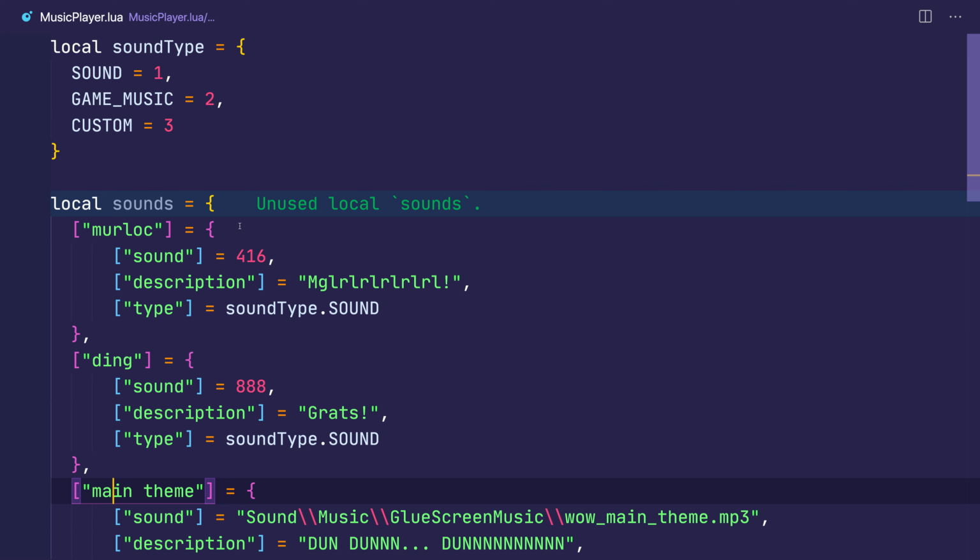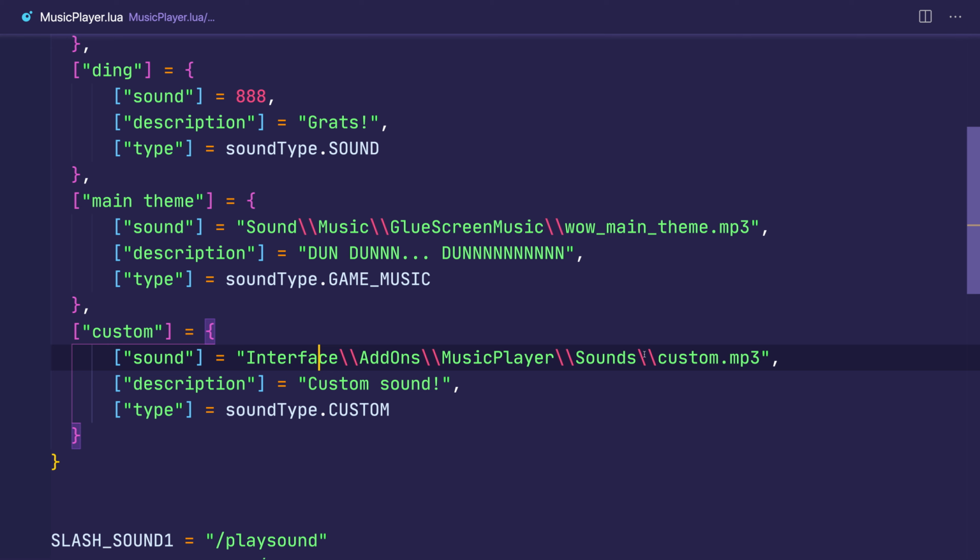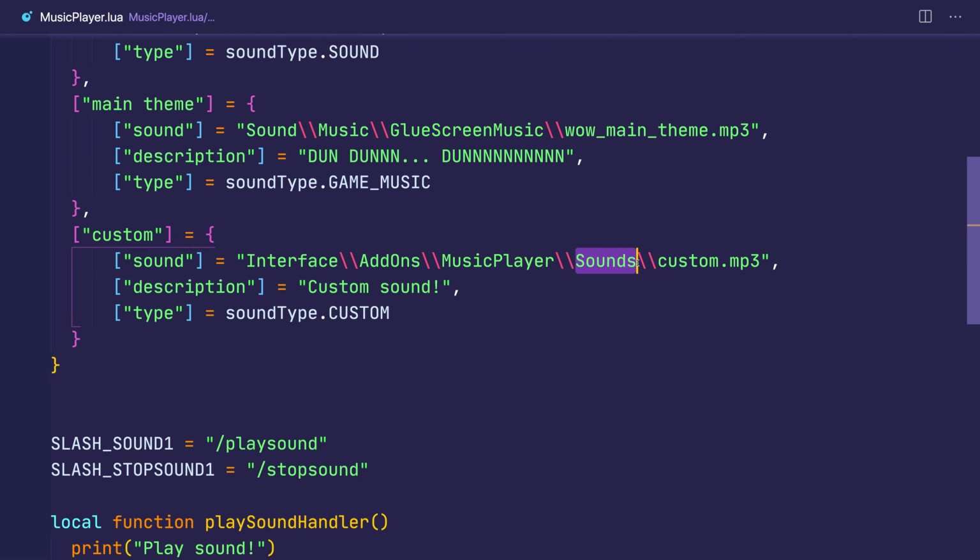Then we have some information about that sound, which allows us to play that sound using the WoW client. You will notice that I have got a custom sound file that we spoke about before that's pointed at our interface, add-ons, music player, sounds directory in which we have that custom.mp3. Do keep in mind there's nothing special about this sounds folder. You can simply call it whatever you want. It just made sense to call it sounds for our purpose.